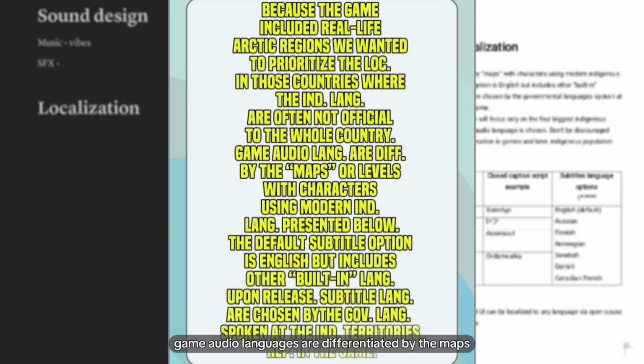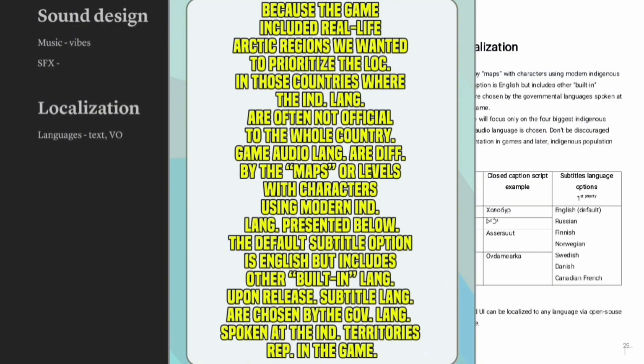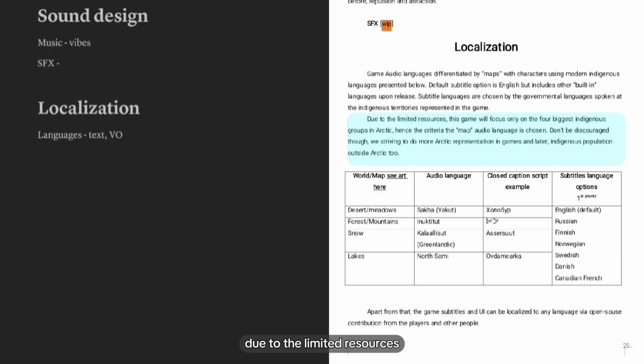Game audio languages are differentiated by the maps or levels, with characters using modern indigenous languages presented below. The default subtitle option is English, but includes other built-in languages upon release. Subtitle languages are chosen by the governmentally recognized languages spoken at the indigenous territories represented in the game. Due to the limited resources, this game will focus only on the 4 biggest indigenous groups in the Arctic. Hence, the criteria for the map audio language is chosen. Apart from that, the game's subtitles and UI can be localized to any language via open source contributions from the players and other people.